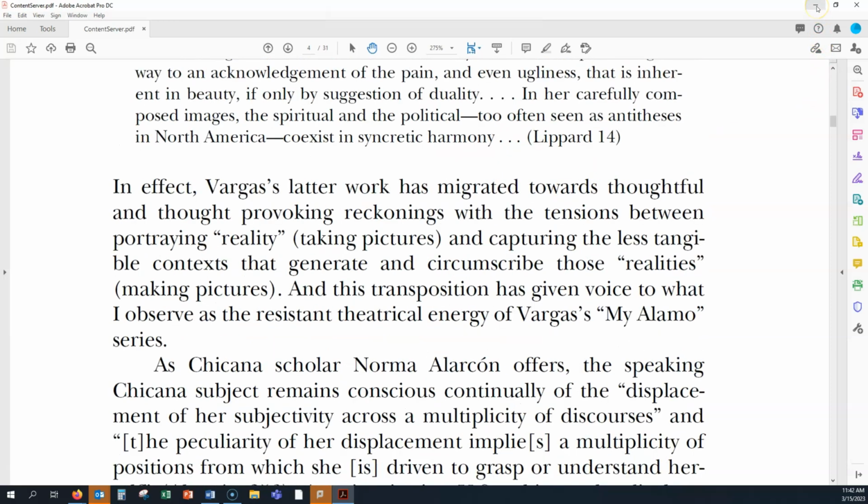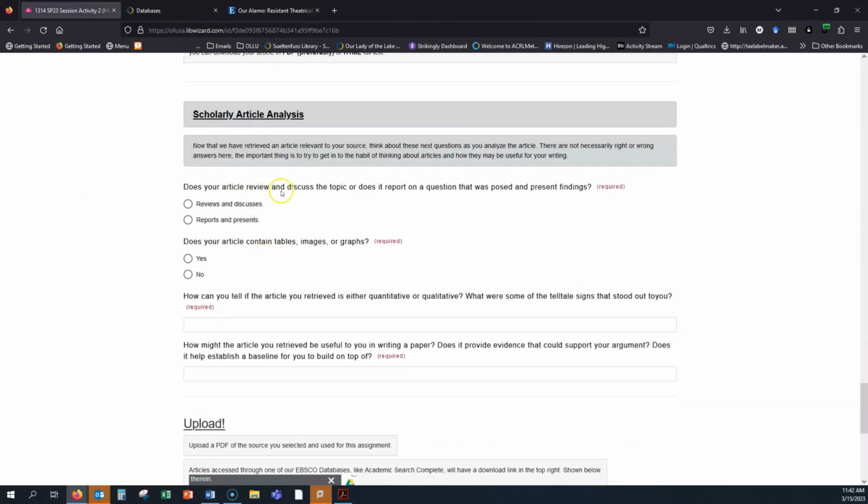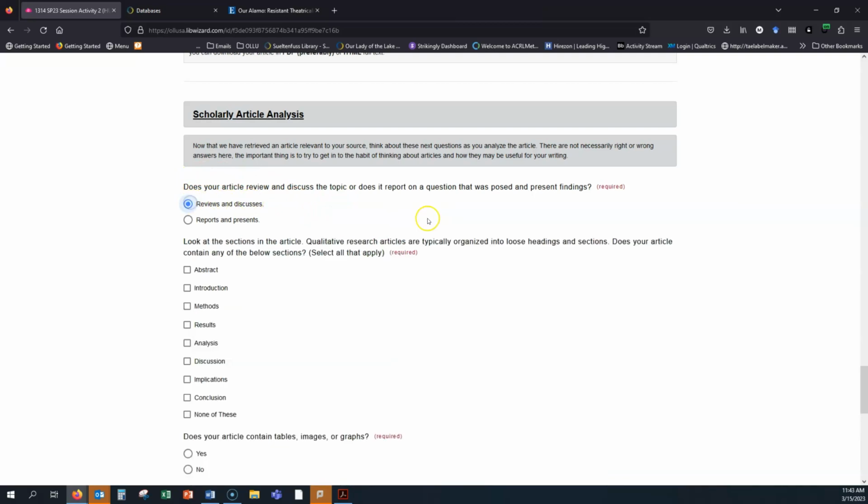So I need to come back here, and to help me identify this, I can ask: what does my article review and discuss in terms of my topic? Does it report on a question that was posed or present findings? Just preliminary, I can see that it's reviewing and discussing. So I would probably choose this option here.